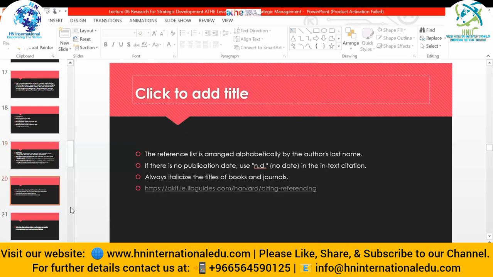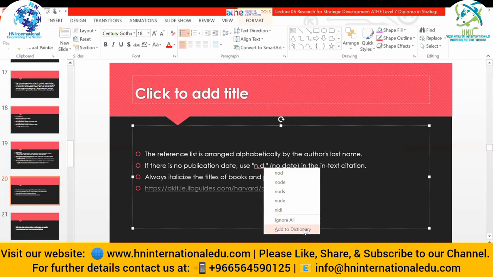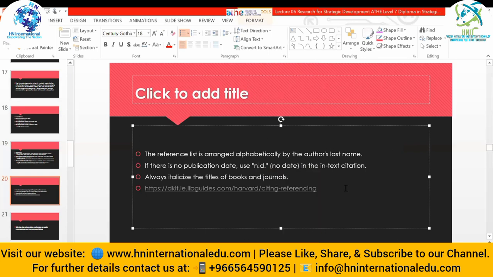Then the reference list is arranged alphabetically by the author's last name. We did see that. If there is no publication date, use n.d. Now, this is how we write it. That is no date. This is the correct method. Always italicize the titles of the books and journals. I told you we are going to use this method. Here it is, italicize in this way.